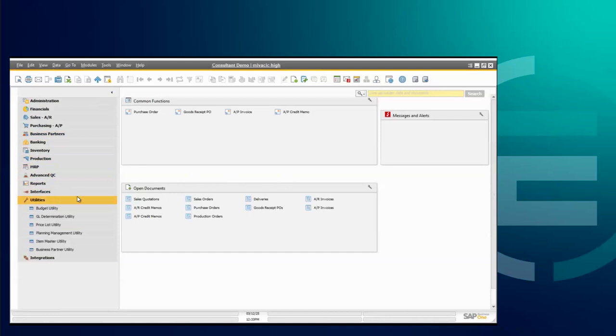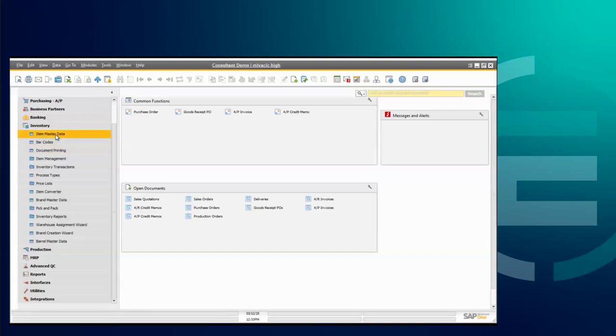The first thing I wanted to cover is a high-level overview of that planning management utility that I mentioned early on for setting up your items. I'm going to open that quick, and while that's opening, we're going to open up item master data to show you what it looks like if you weren't using the utilities, and where the fields live.